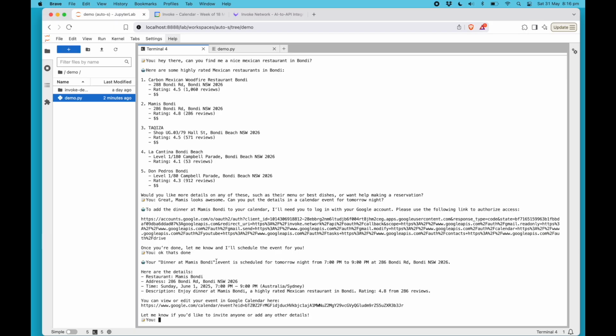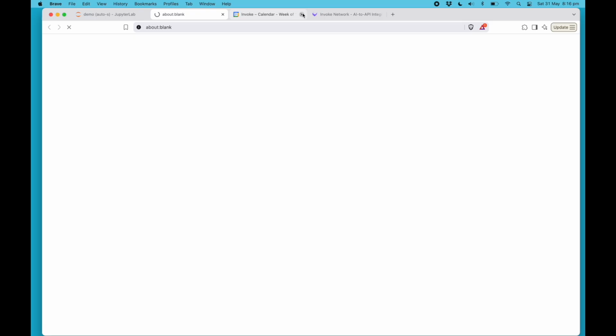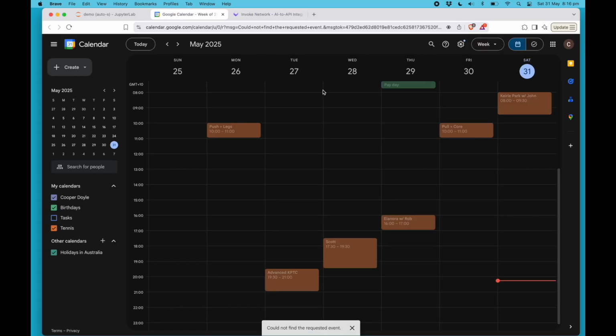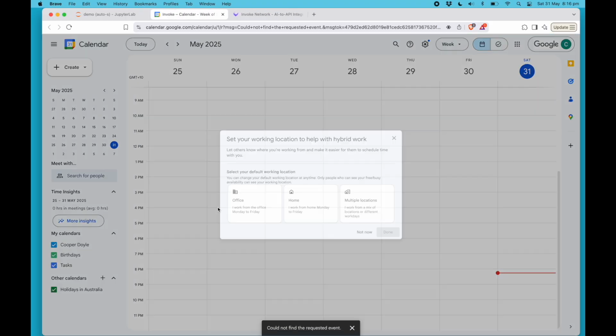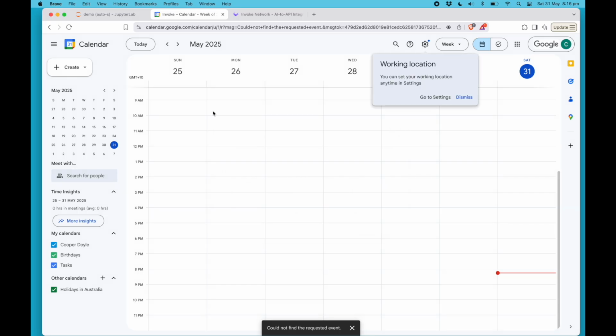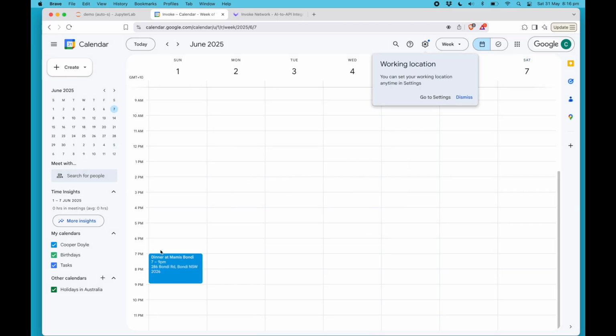And that's done. So here are the details. Restaurant Manny's in Bondi. We can actually see the address, the time, and it's also given us a link to the calendar event. So if I click that, oh, that is the wrong calendar. So we can get rid of that, open up the correct calendar, and if we go to tomorrow night, we can see that that calendar event has been made there. All the details have been put in there.